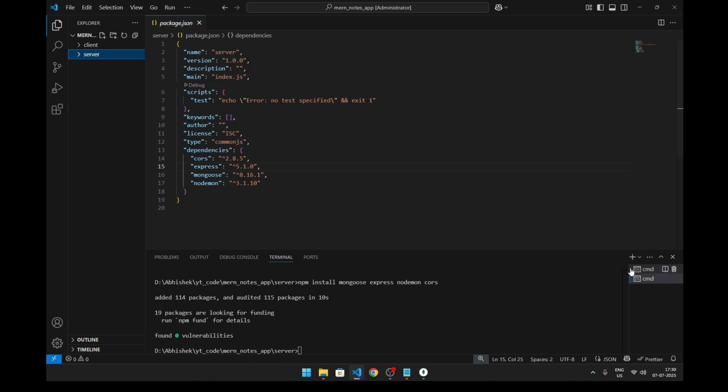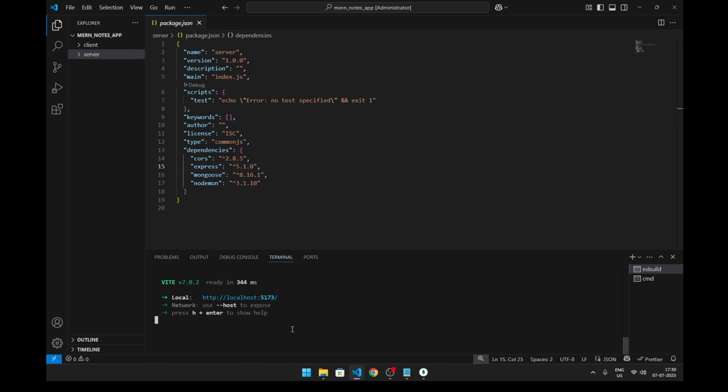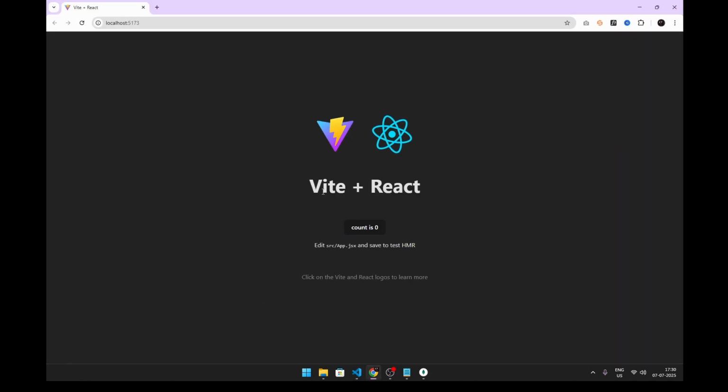Now go to the client terminal. Inside this, you can see our project has been installed successfully. To run our project, write npm run dev. Our project has been running successfully. Project is running successfully.